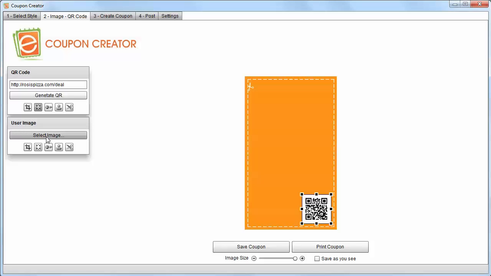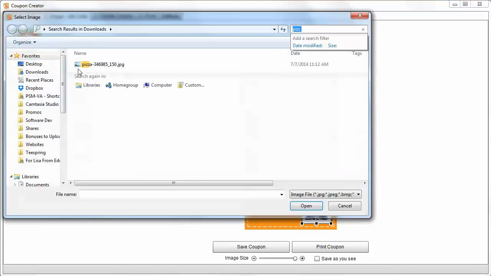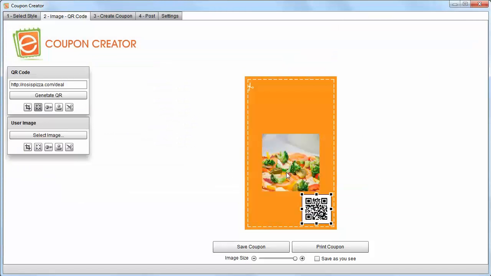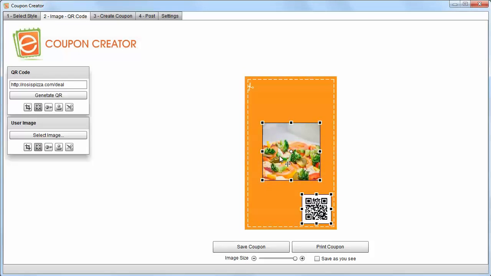So I would like to put an image of a picture of pizza on here just to remind people what the offer is about. So I'm just going to select an image, and I have a nice pizza image that I have here, and I want to move this around a little bit. And actually I don't really like the gray part of this because it's kind of a little bit too much and I would like to focus more on the pizza.